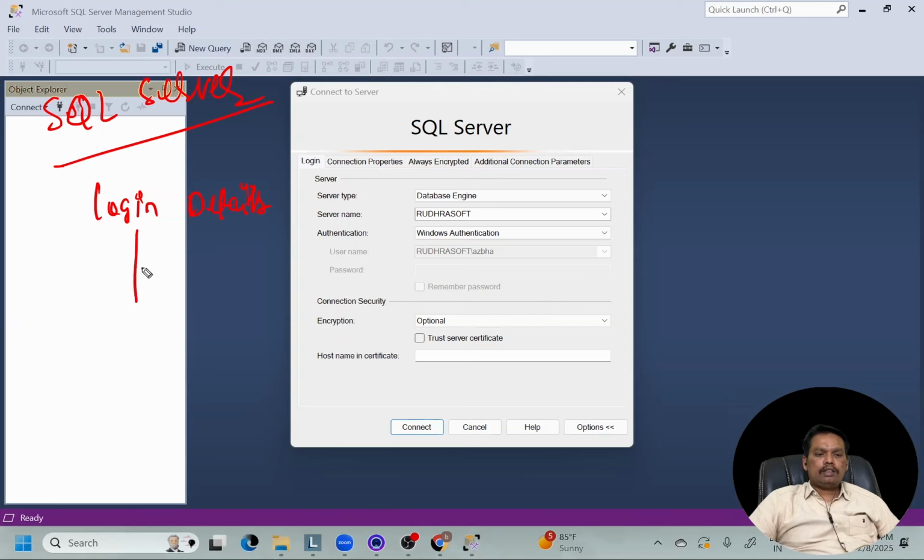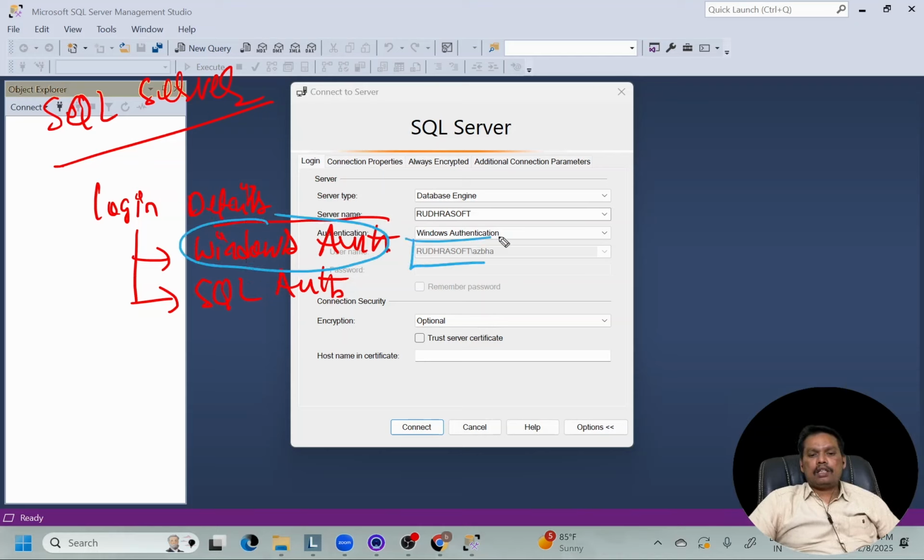When you're connecting to this SQL Server, we have Windows authentication. At the time of installation, we have taken Windows authentication and we have taken SQL authentication also. So in order to go inside the SQL Server, you require credentials. I'm going to use my Windows credentials here. And if your Windows credentials are not working, go with the SQL authentication, because we have installed with the mixed mode.